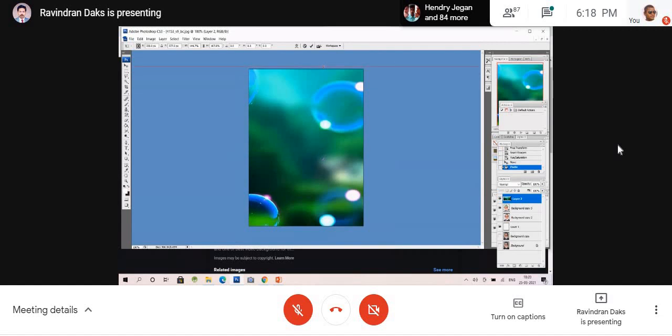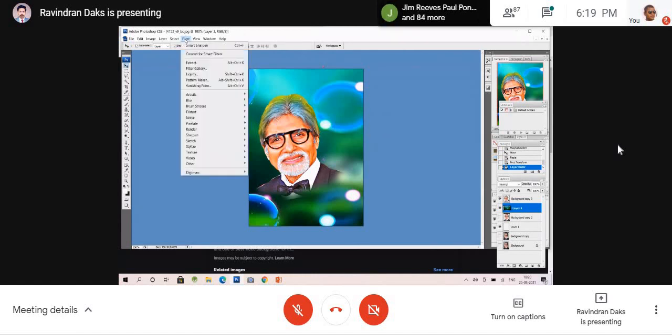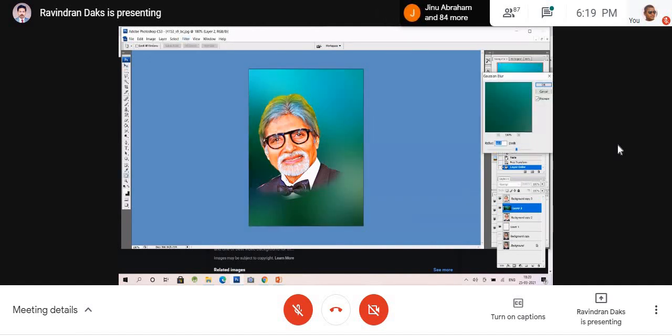I've pasted that here, and after placing this, just bring that picture to the top. So the Amitabh Bachchan picture is now at the top. In the background information, I would like to suppress all those unwanted things. So what I can do with that layer is go for this filter, blur, and it's Gaussian blur. Okay, just see, everything vanishes.